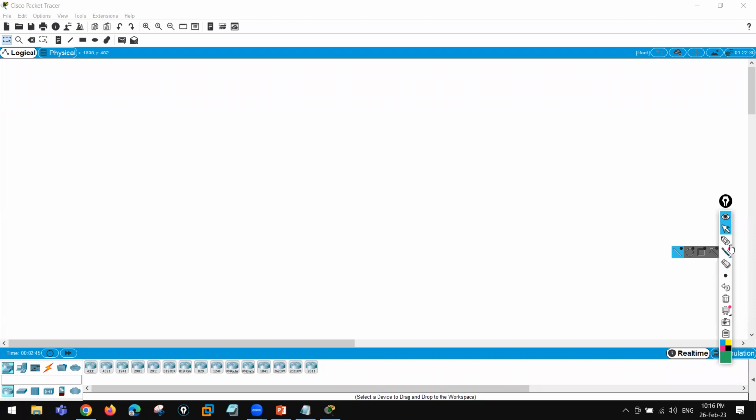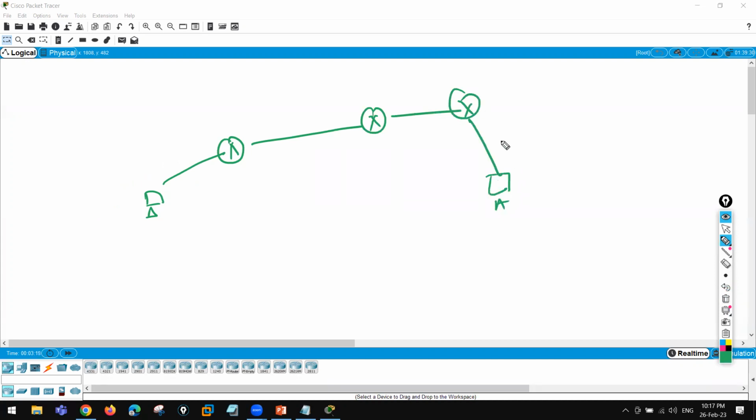So what is a default gateway? This is again part of your routing, and now we are talking about routing, so let's understand your default gateway. Let's say this is one PC, connected to a router, and then this is again connected to another router and then another PC.